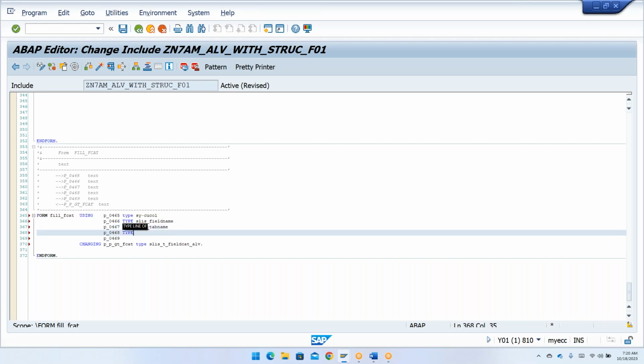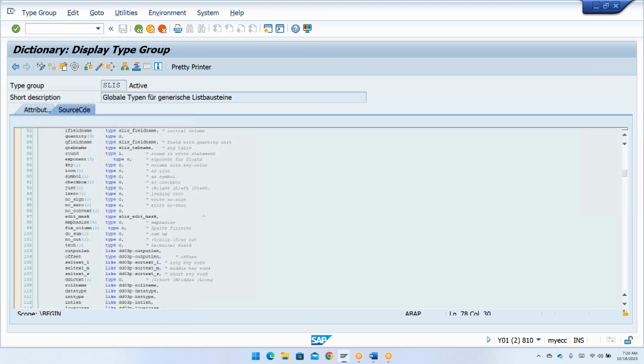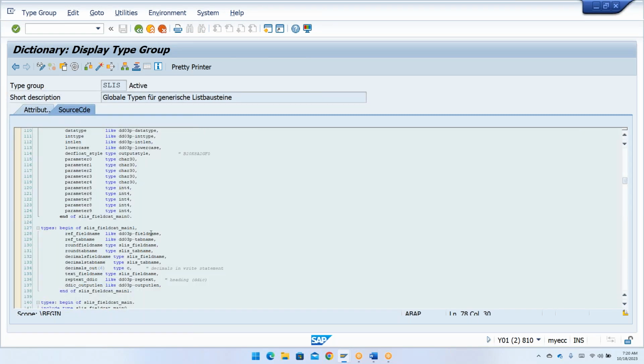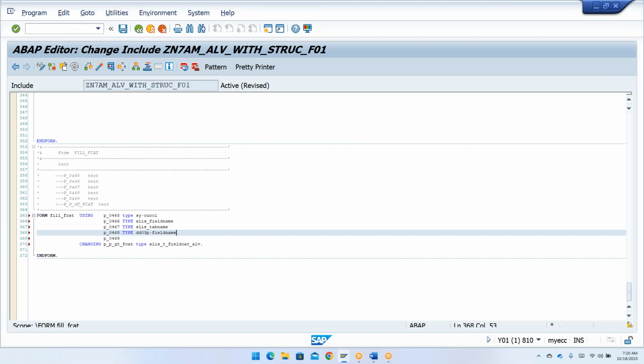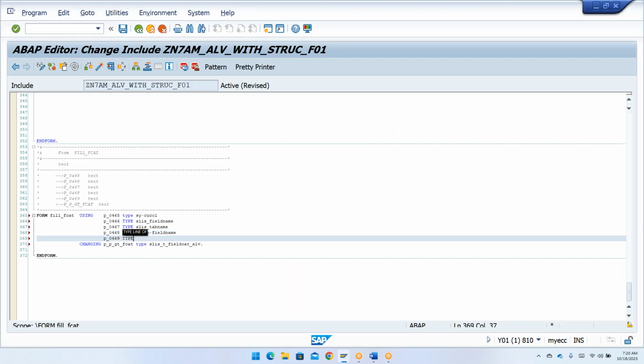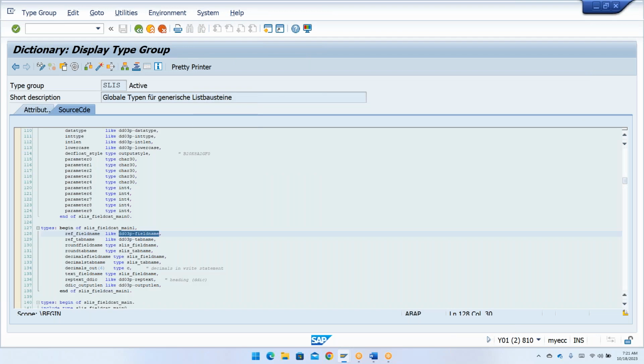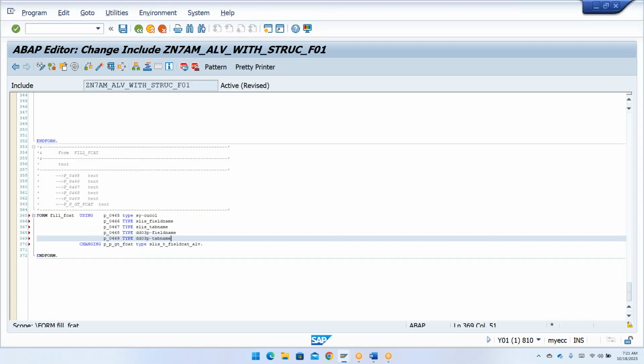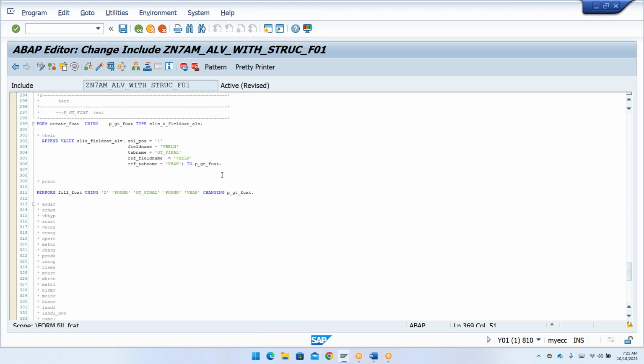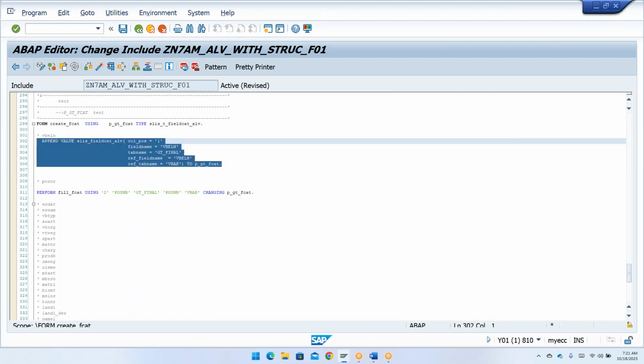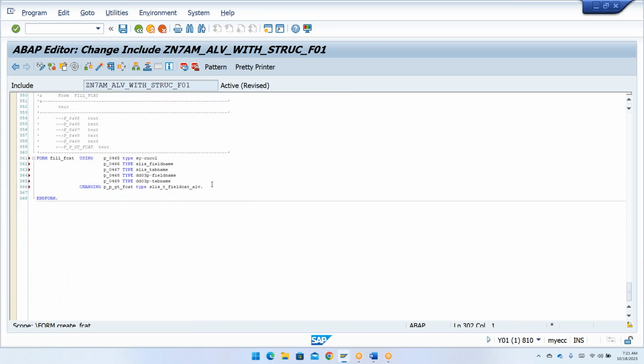And next one is type. So this is your reference field name. I'm going to copy this one and paste it over here. And the next one is the reference table name. I'm just going to paste this one. So now I'll just copy the entire code what we have done over here. Copy this one, Control X, and I'm going to paste it over here.